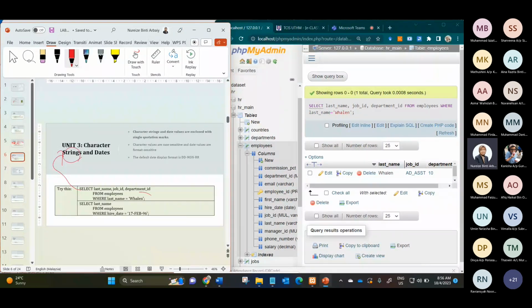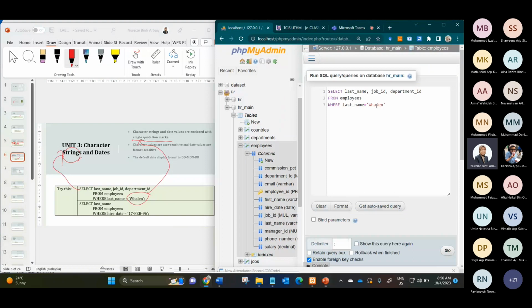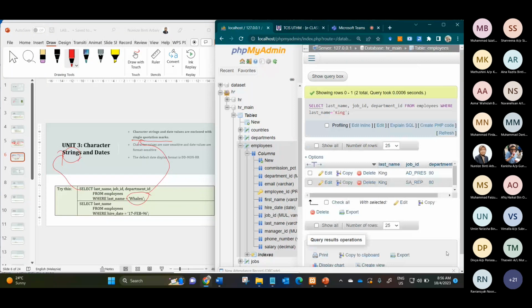So we provide the single quotation mark. So maybe we can change from Wellen to King. Do we have King? Yeah, we have two King. Two different persons with the same last name, one in department 19 and the other in department 80. Okay, so you can play around with this SQL.